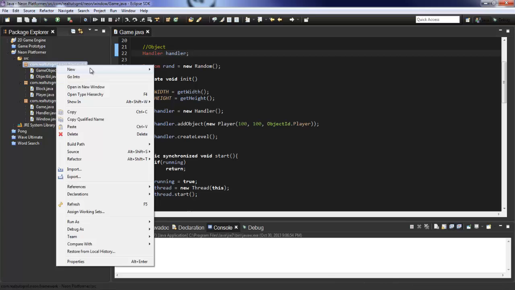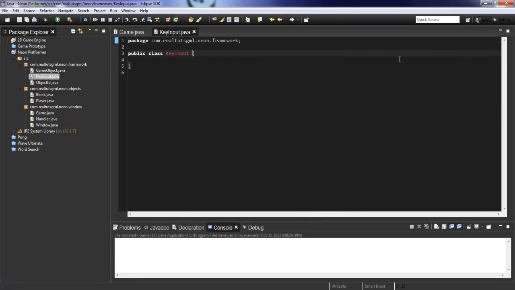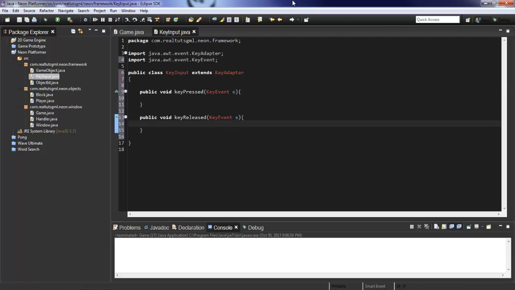So what I'm going to do is, in our framework, create a new class, and I'm going to name it KeyInput. In this class, it's going to extend KeyAdapter. And in here, we're going to have two required methods: public void keyPressed(KeyEvent e), and public void keyReleased(KeyEvent e). Control Shift O to import those.